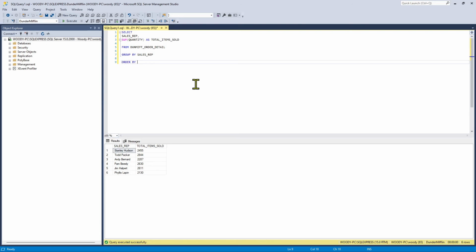Now that we have the data that we want, we can also sort it. In this case, we want to rank the sales reps by who sold the most items. We can add an order by clause and specify order by total items sold. DESC for descending order meaning highest to lowest. Or we could also do ASC for ascending, meaning from lowest to highest. So we can see, in order, who sold the most number of products.